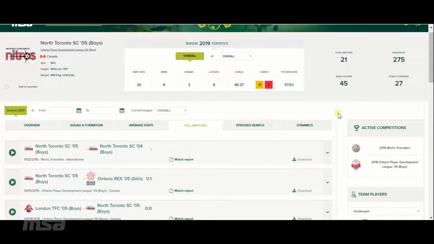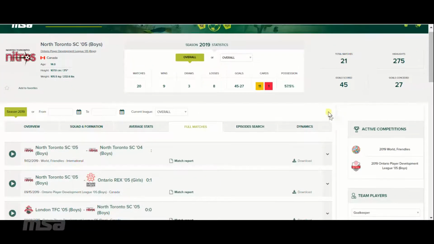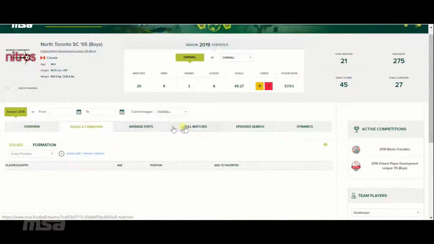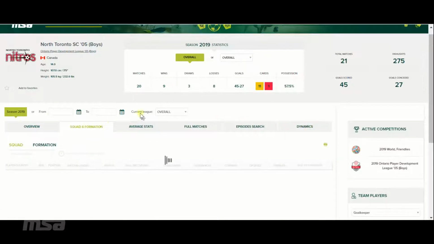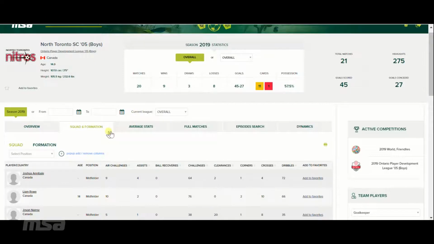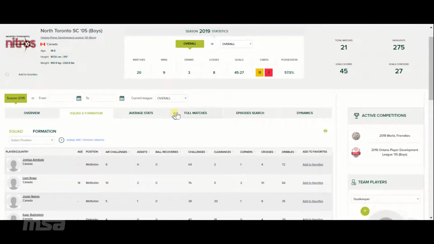So coaches, administrators, managers, or whoever you would want to access this page would be able to. No players would be able to access this page unless you would want them to. But for the most part, it's a coaches and managers, administrator type page. So we're going to be going to the player page now.